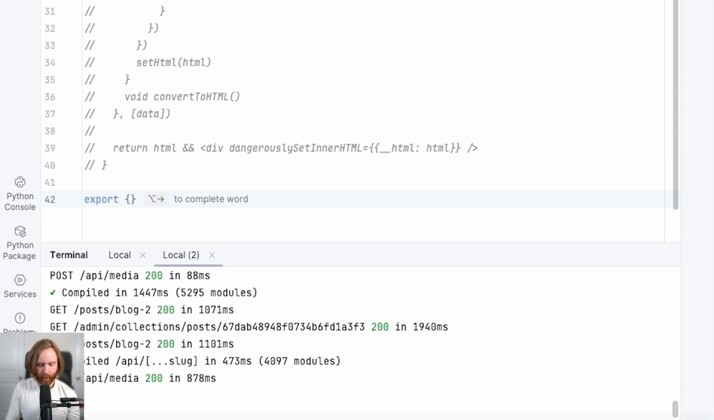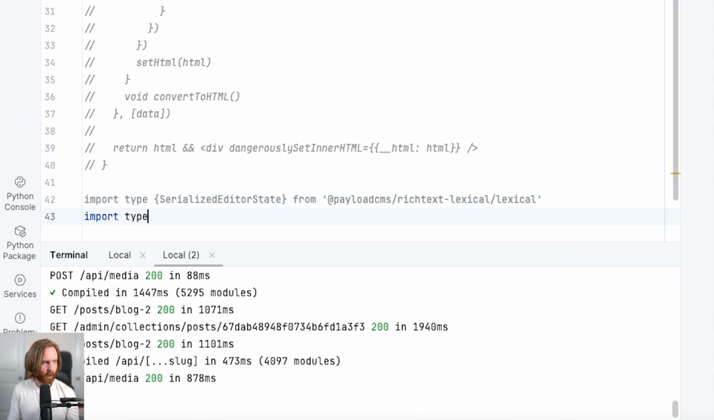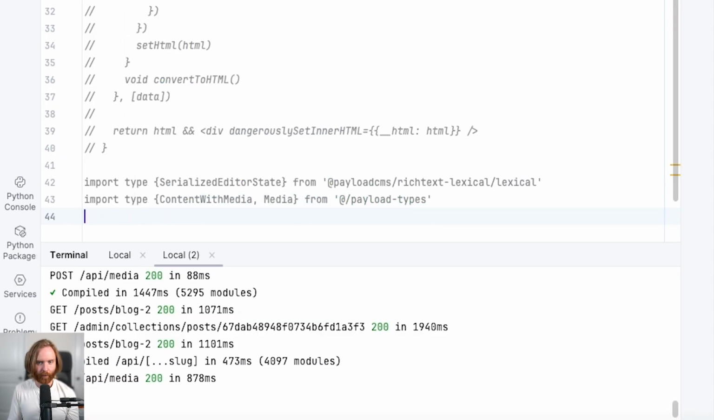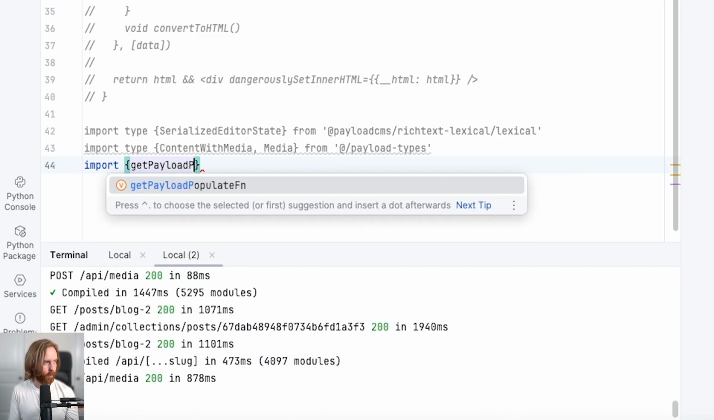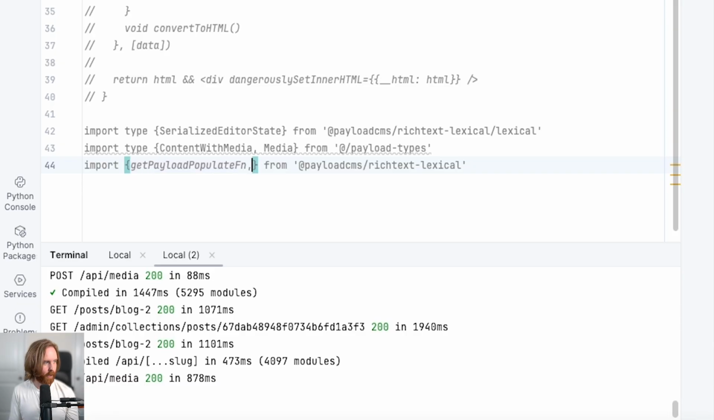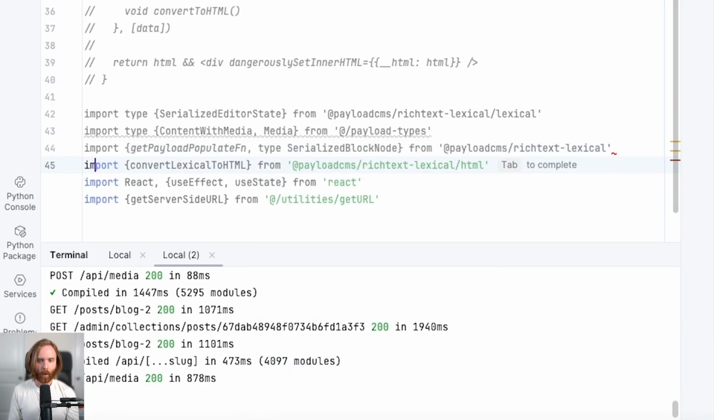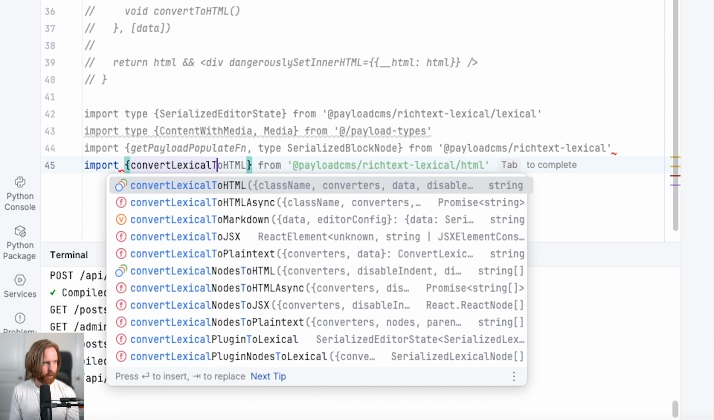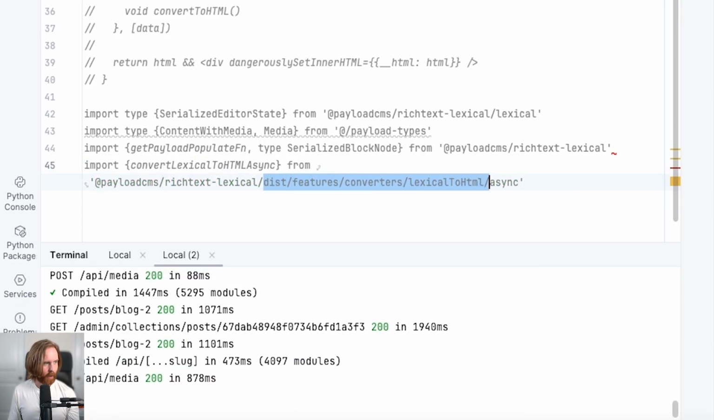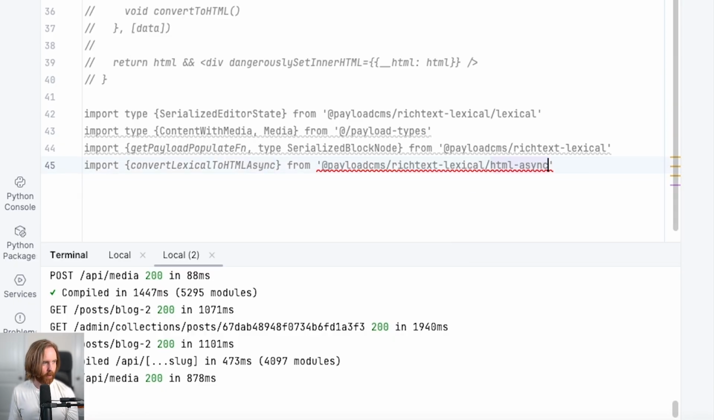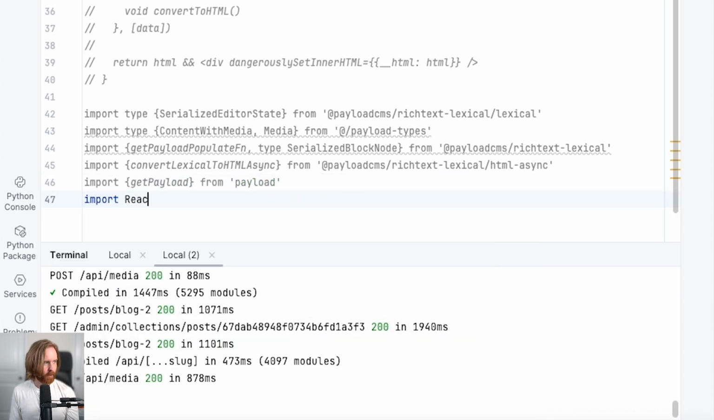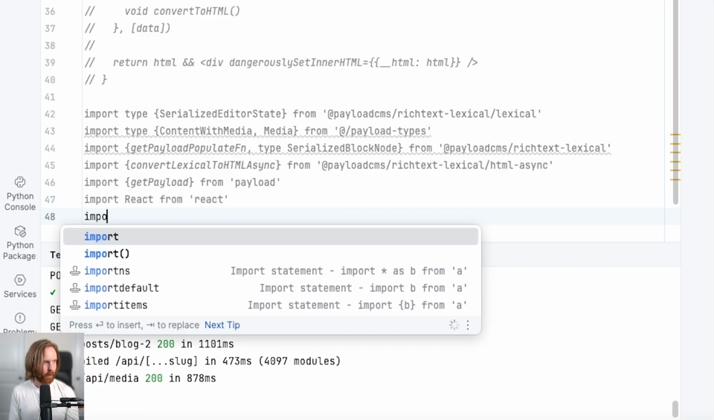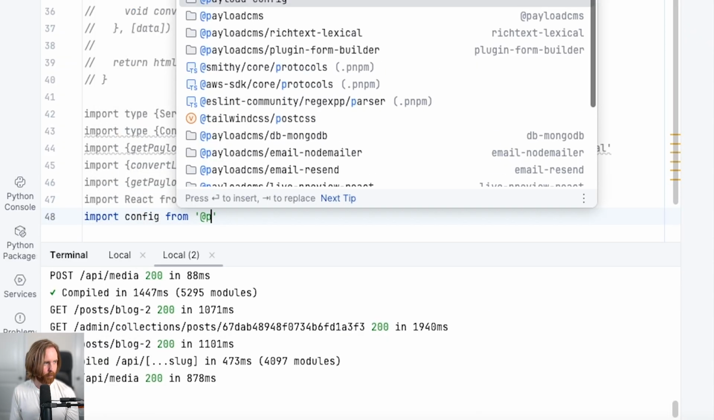And below this, we're going to import our type of serialized editor state. We can then also get our types of content with media and our media from payload types. We'll import the get payload populate function from rich text lexical, as well as the type of serialized block node. We'll also need to import our convert lexical to HTML async from our HTML async package. Then we need our get payload from payload, React from React, and then our config from payload config.